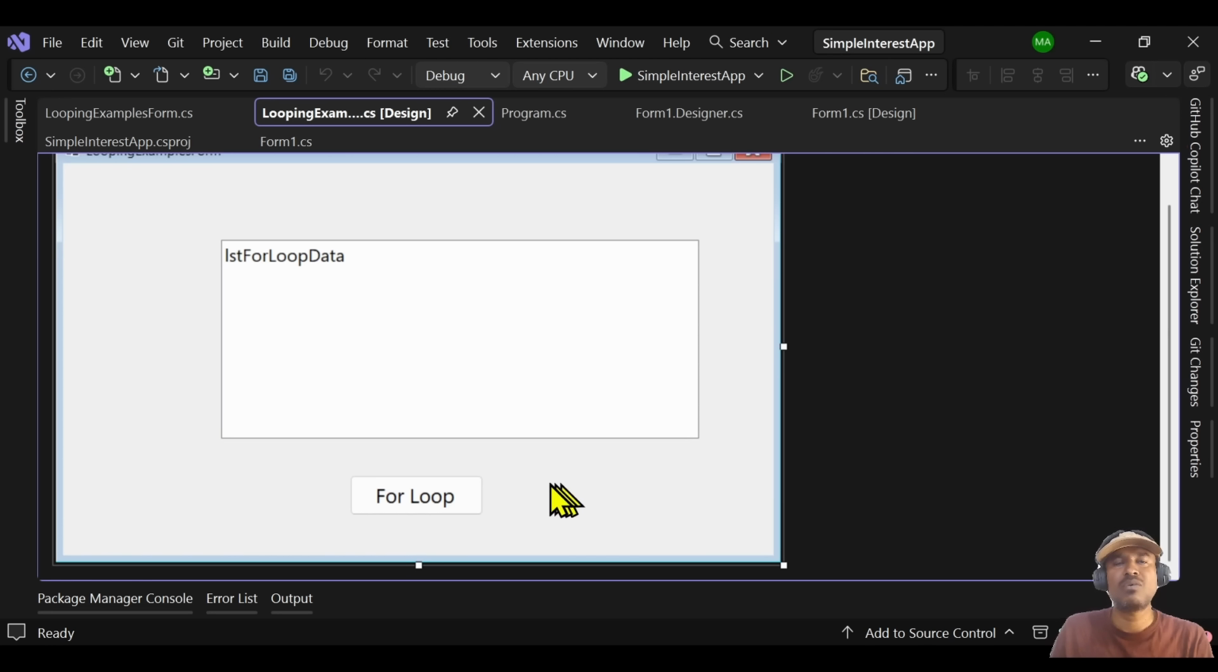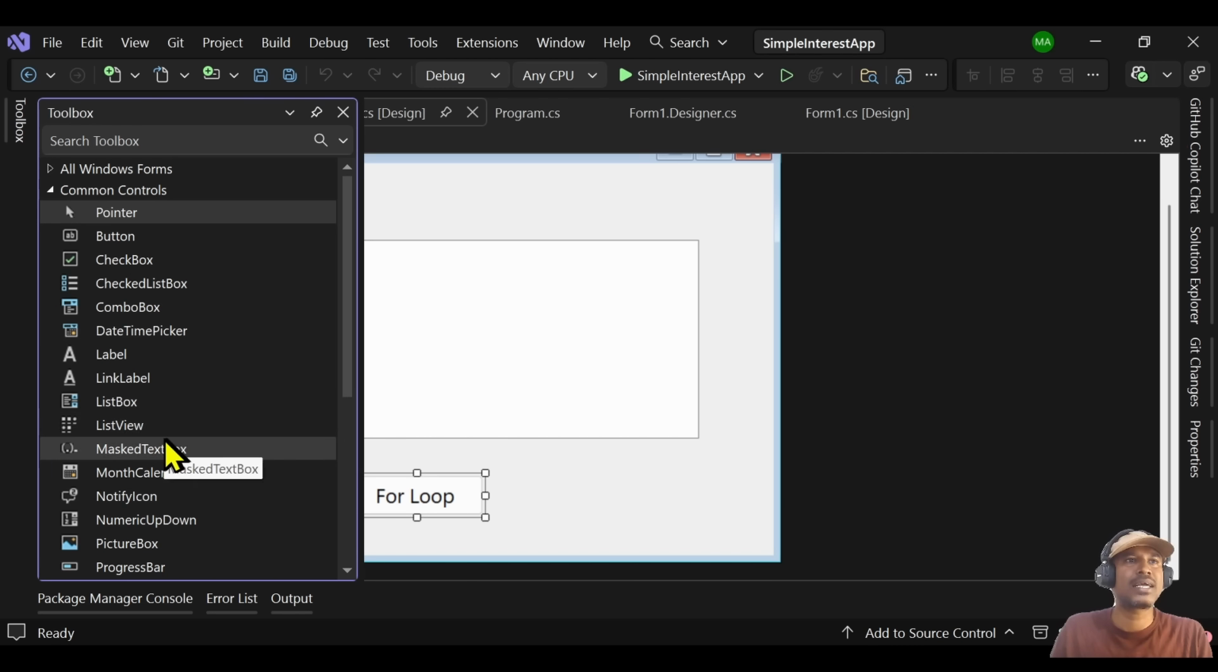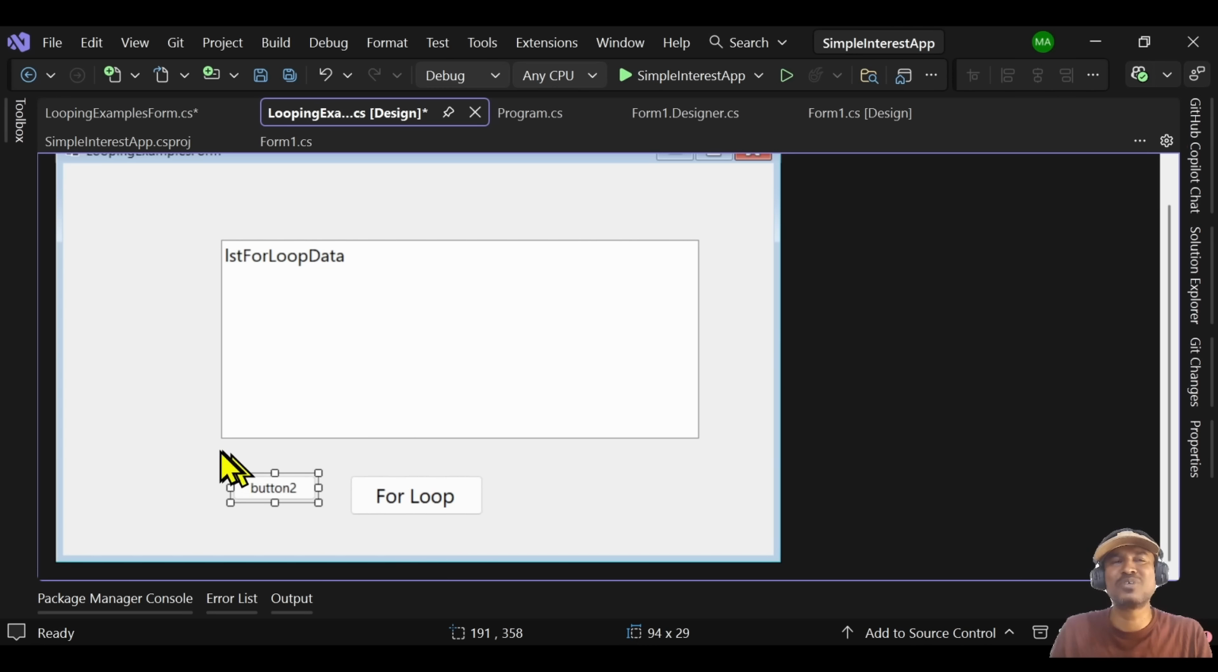We are going to have one more button, foreach loop, in the existing form. I want a similar kind of button to the for loop button, but this time I want a foreach button. The best way is to duplicate it. You should not go and drag and drop. Why am I telling you not to drag and drop? I will explain it later.